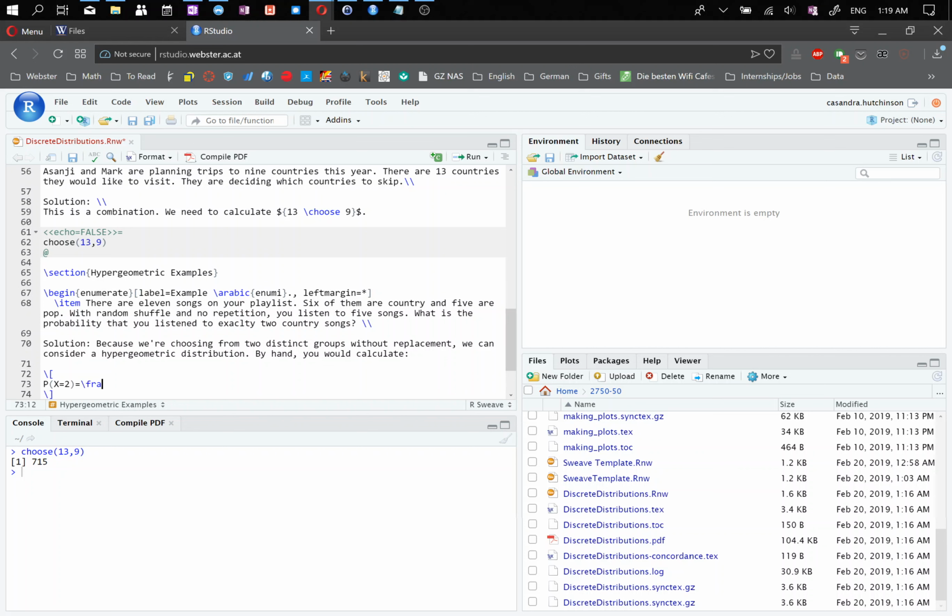So you can either type \frac with these squiggly brackets, or you can choose to put a c in front, which just makes your fraction appear larger, like the font is bigger. Up here is where you put the numerator, and in the next one you put the denominator. So in the numerator, I have my first choice, which is 6 choose 2, because there's 6 country songs and I'm choosing 2 of them. So I have squiggly bracket, 6, choose 2.